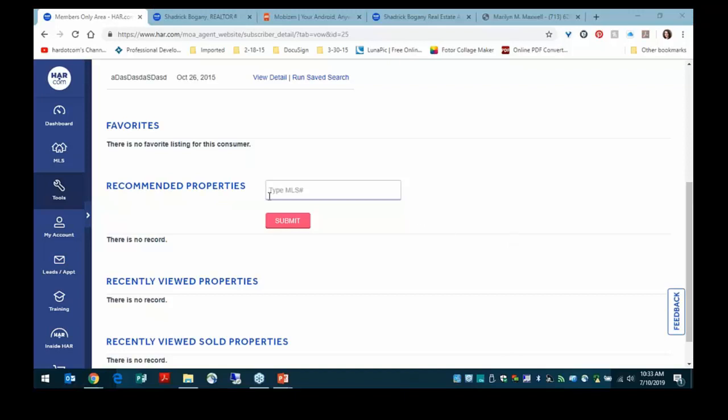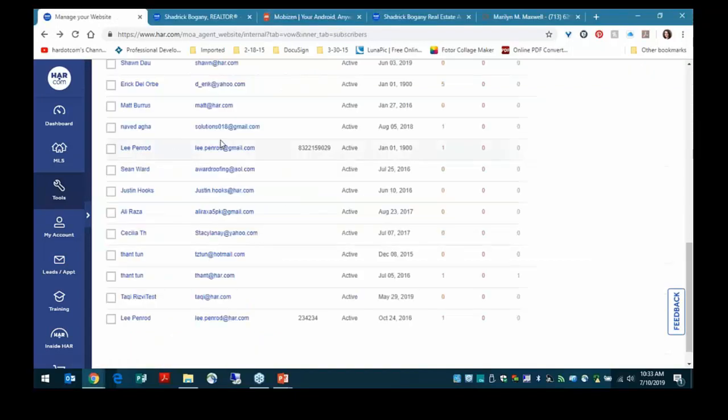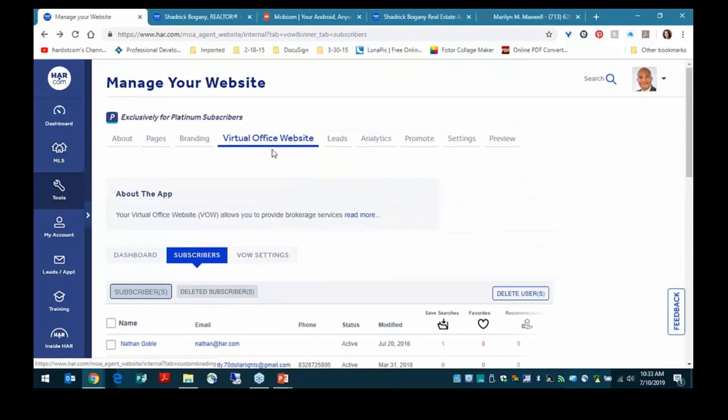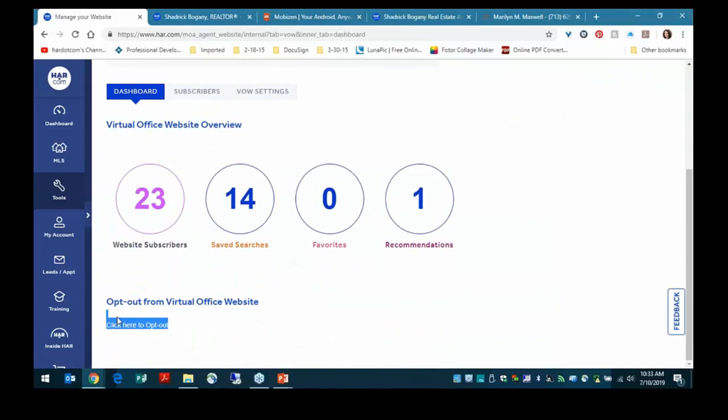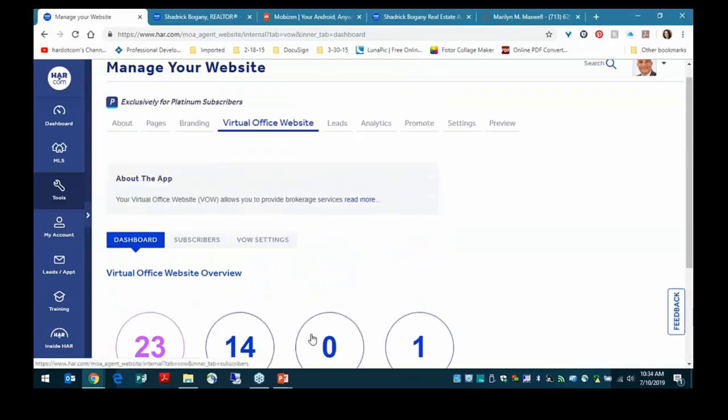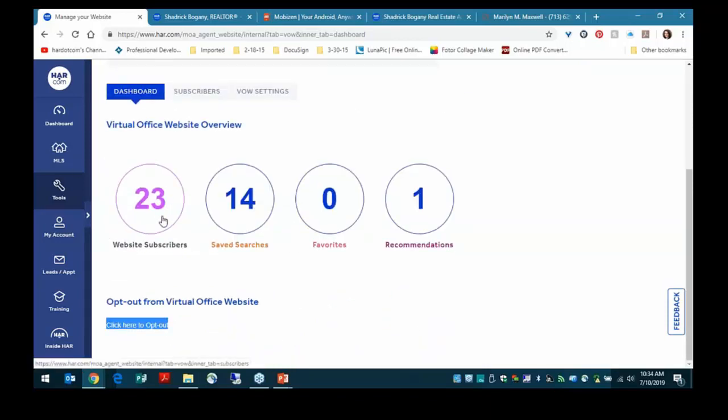All right, so looking at virtual office website, going back to the main menu, Shad has it enabled. There's a button right here, a link that says click here to opt out. If you haven't opted in yet, it'll be a big pink button that says click here to opt in. So if you want to turn on the button, click and opt in. If you want to turn off the button, opt out. Again, you have to have the web page set up first to then turn on or turn off that feature of the virtual office website. And they are adding a feature before the end of this week, the feature to export your subscribers' data should be in there for you.